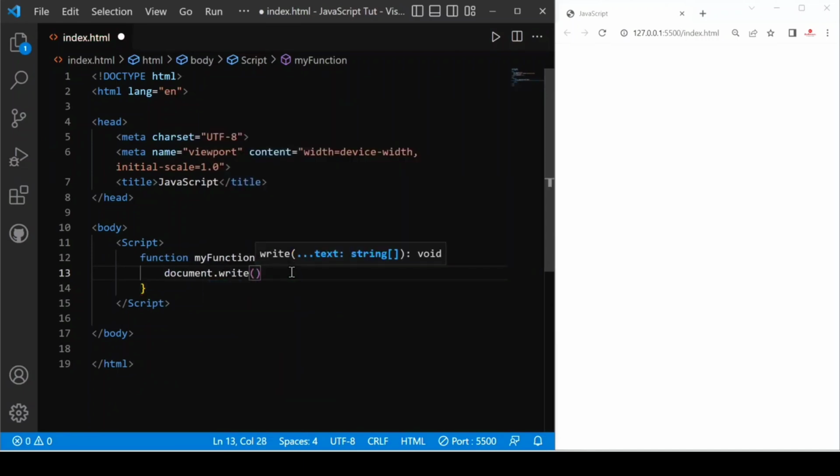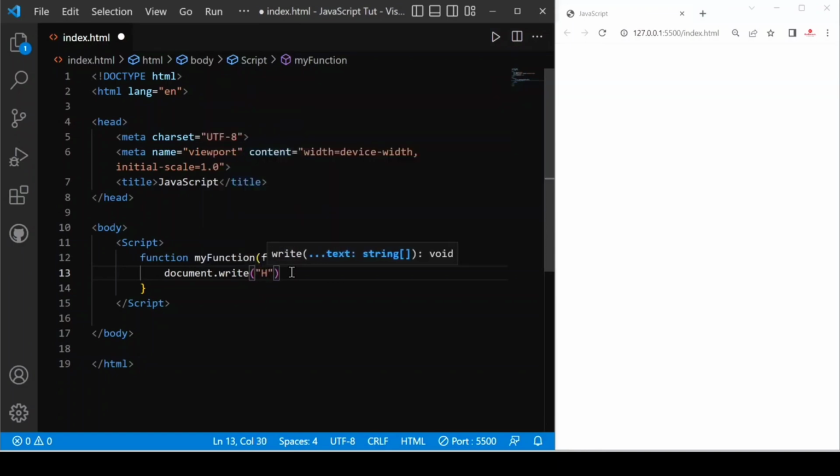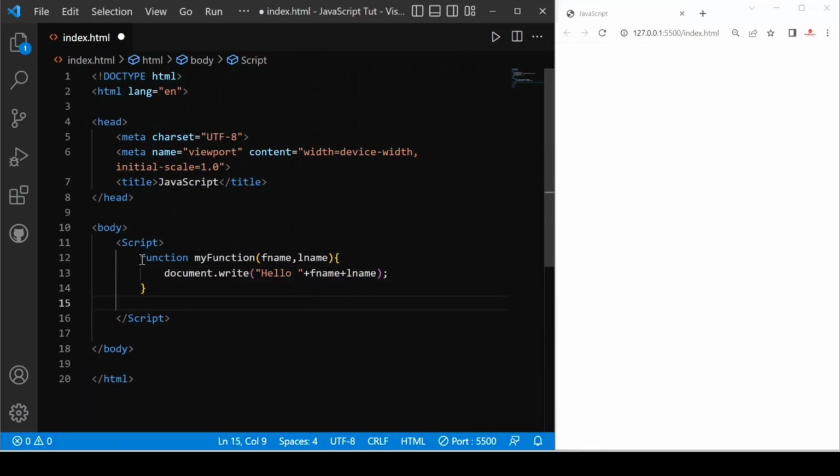Now after that, we write document dot write, hello, in quotes, plus fname and plus lname, and after that a semicolon. Now we have just declared a function with parameters. Now we call it. For calling, we use the function name myFunction, and provide the first name in quotes, Bro, and the second name, comma, second name, Learner.